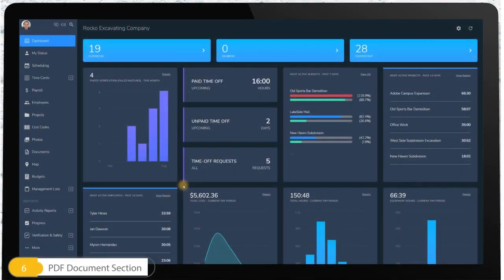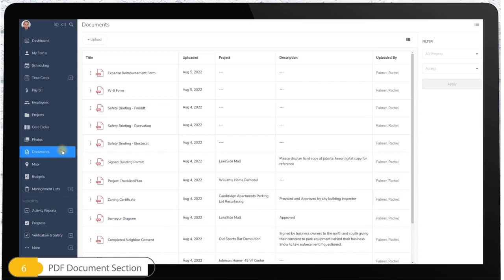With this release, there is also the option to access a document section. Here you can upload PDFs and share them company-wide. This new document feature isn't enabled automatically for everyone, so if you're interested in turning the document feature on, please reach out to us and we can help you with that.